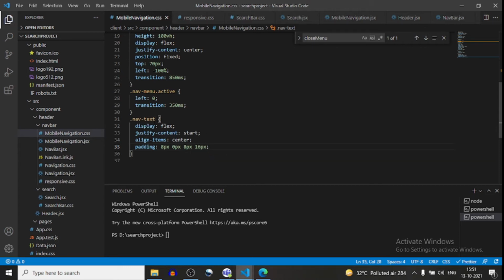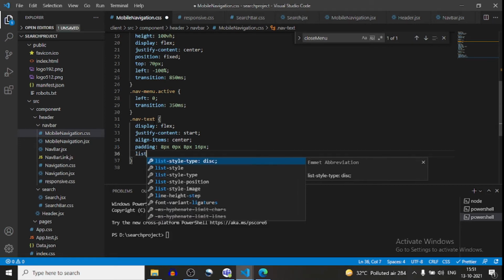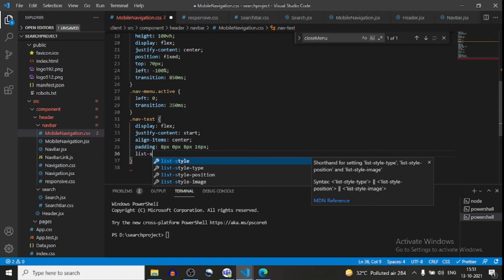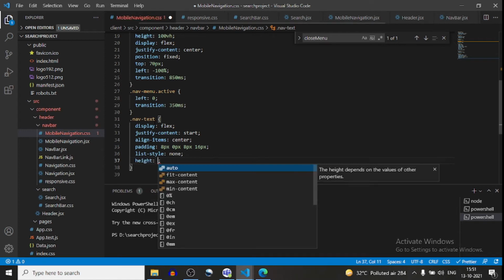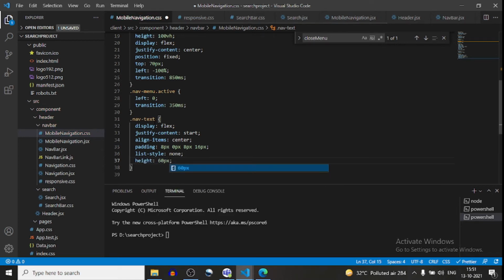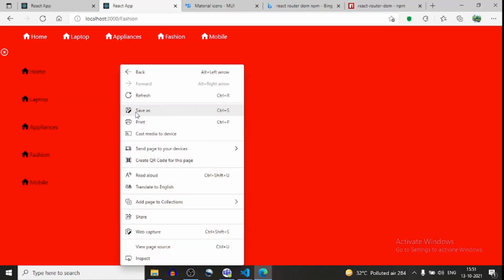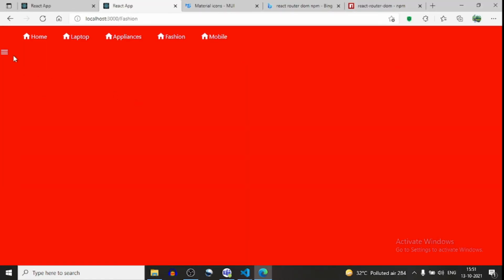Okay, and list style will be none. Okay, and height will be I can do 60 pixel. Okay, now see the nav text. Okay, it's looking good.